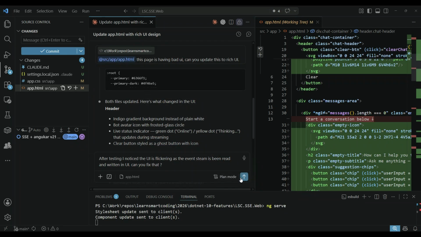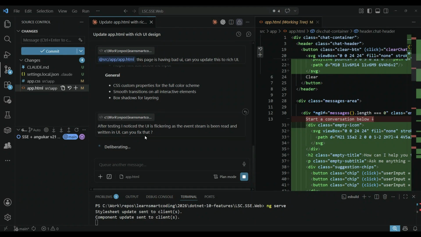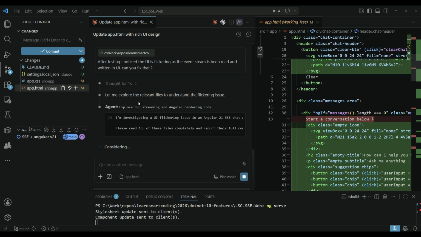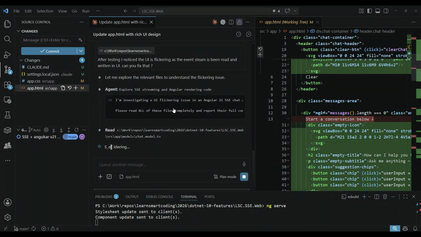If I change to plan mode, it is going to do some analysis and tell you before it touches the code. See, it says let me explore the relevant files to understand the flickering issue. We already gave this context, and it is investigating the issue based on the follow-up prompt. That's a good prompt. So it's now saying it's going to read some information. See, this is the plan. It is telling you what it is doing, basically. Then it is reading this information and it is going to come up with a plan.